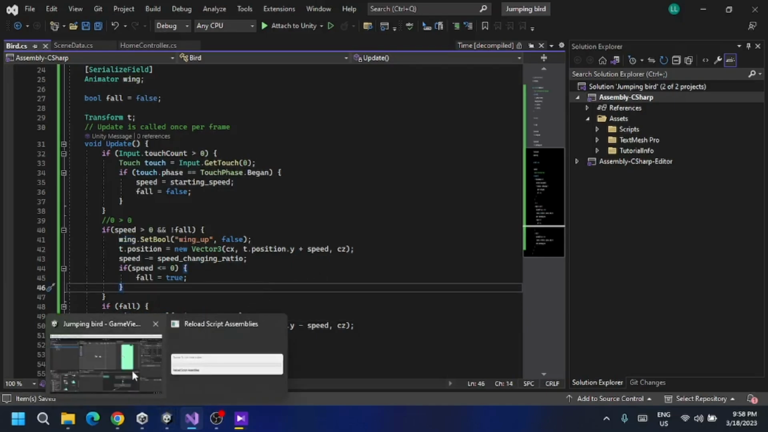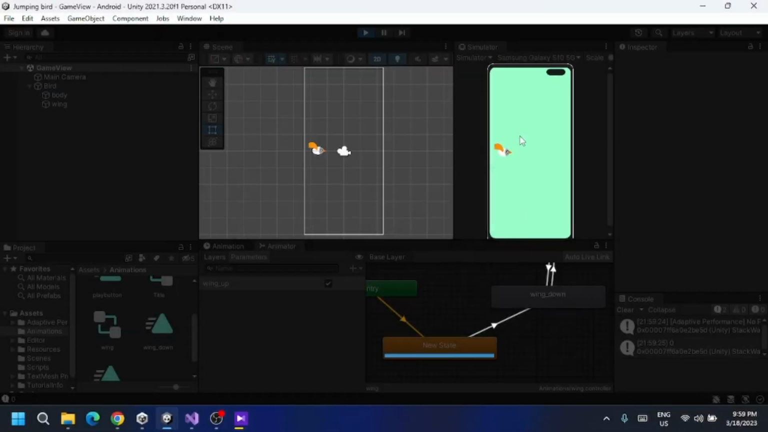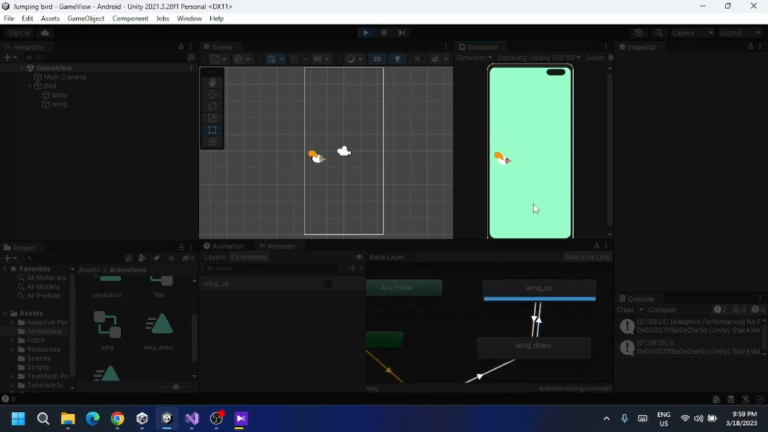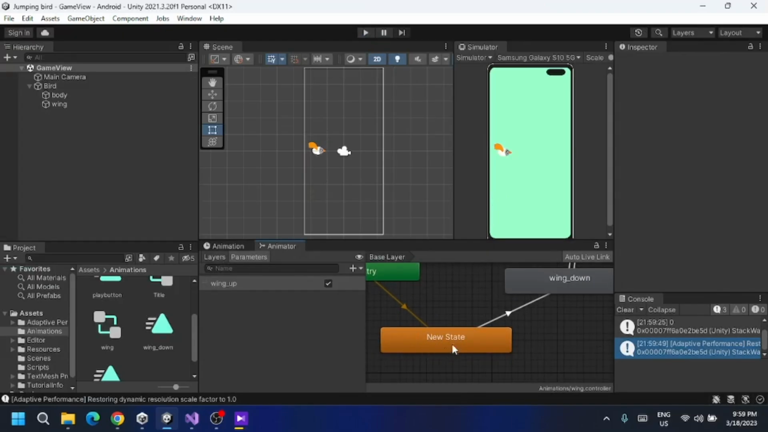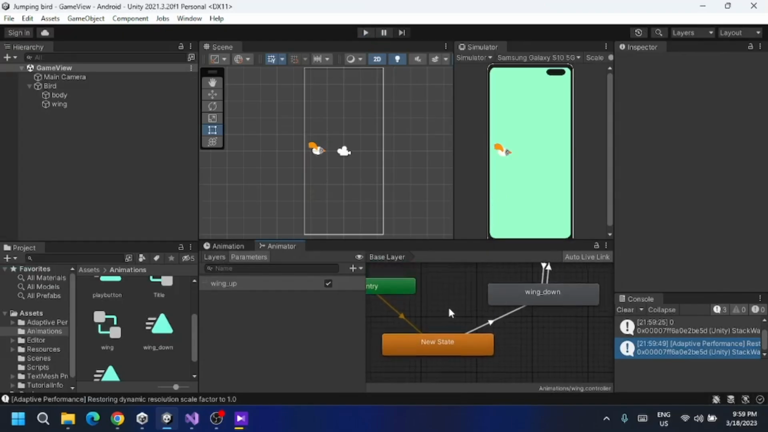Now I'm going to run this application. Alright, I'm gonna tap on the screen. I can't see any of these things. Okay, now I can see. Alright, that is because, let me explain that.